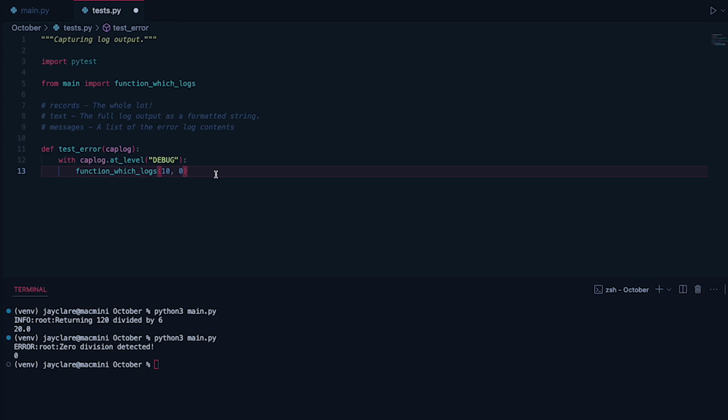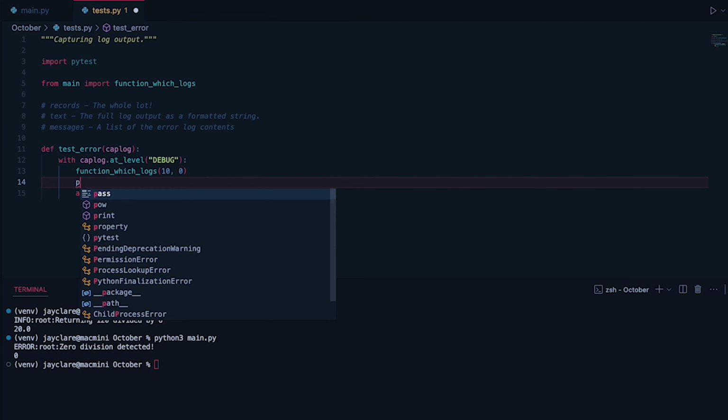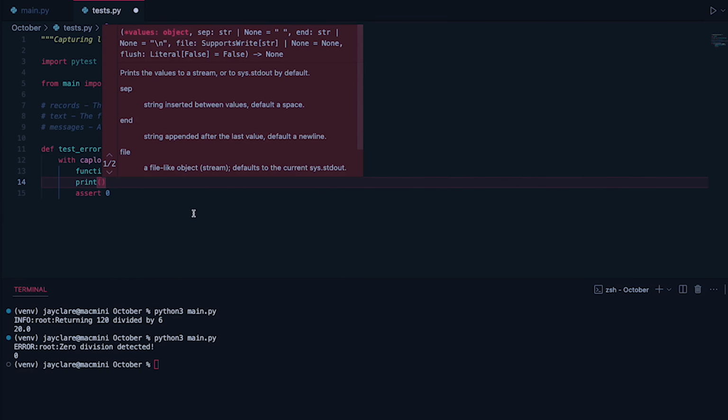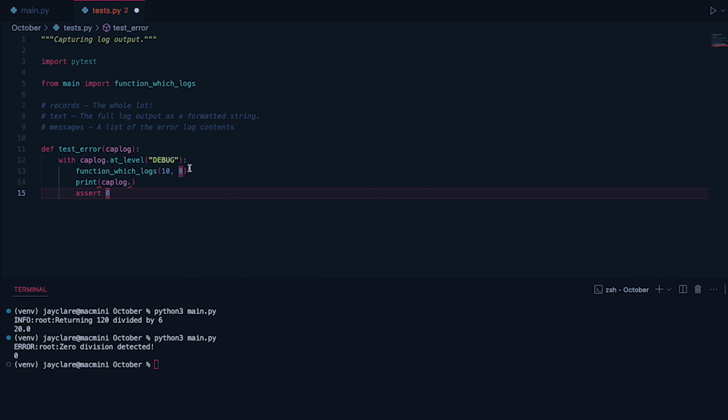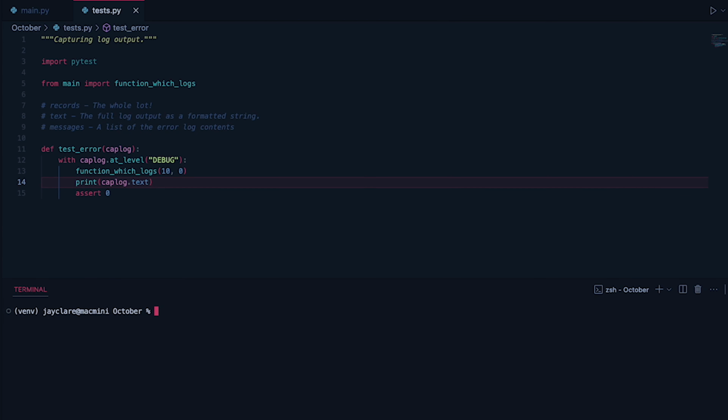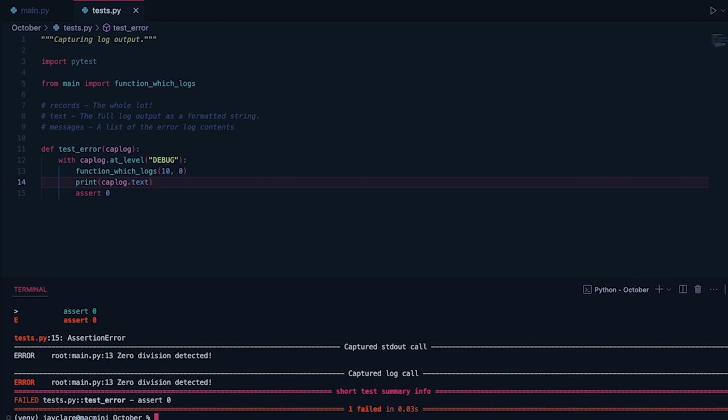Just to make this fail, I'm going to do assert 0, because what we can do is go ahead and do some prints here and then capture the standard out. So if we do caplog dot, let's take a look at text first. We'll do caplog dot text. I'm going to clear my screen like so, and then we'll do pytest test.py.